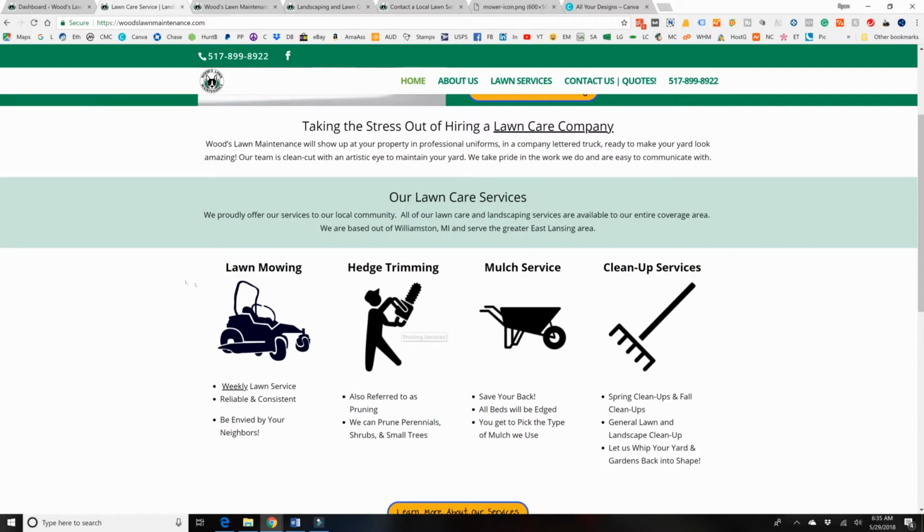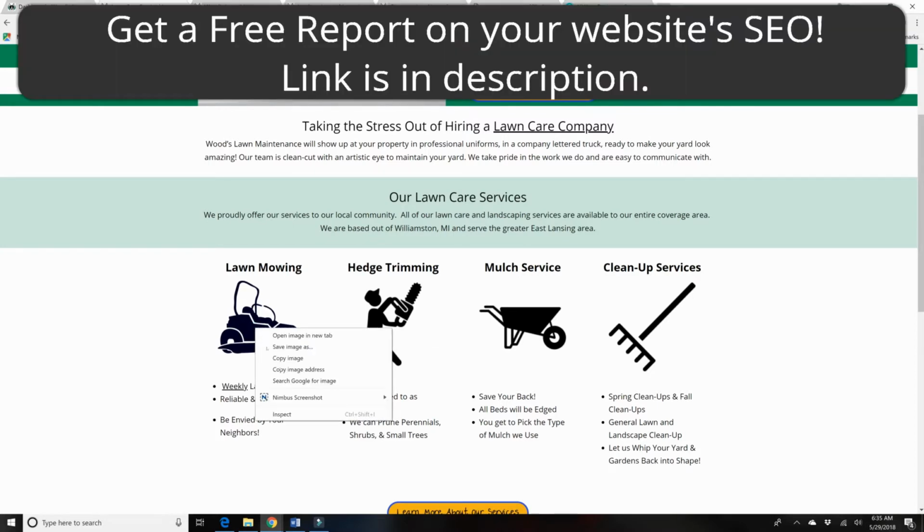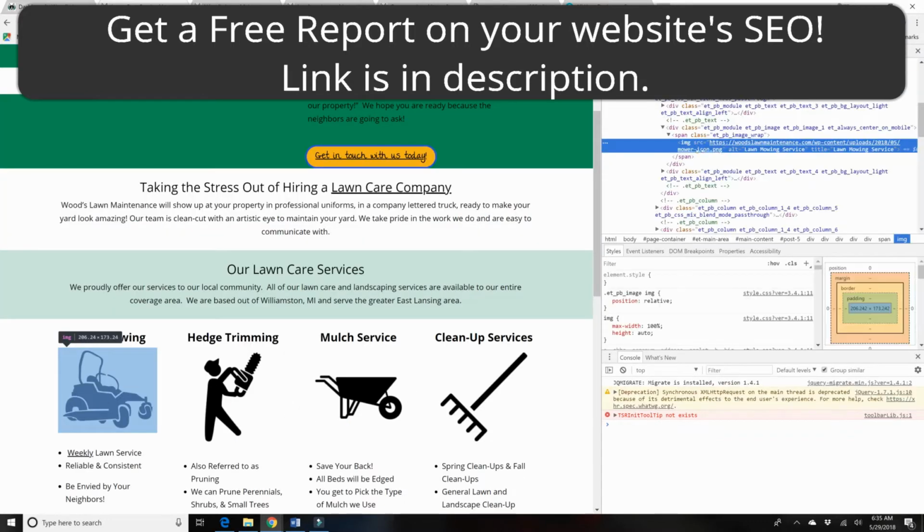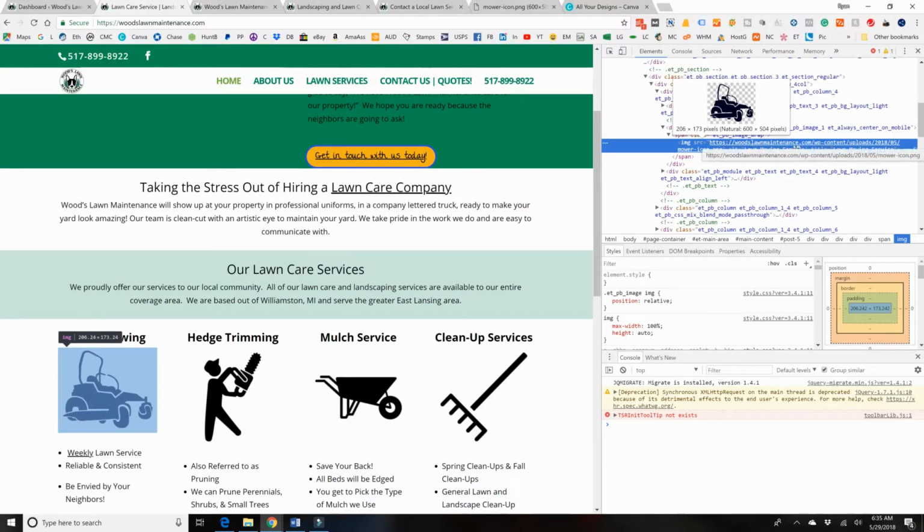So this is what I wanted to show right here. If we right click on this image, this is an icon of a mower, still considered an image, and we click inspect. It's going to bring up our little panel right here, and we can see the image source. So woodslawnmaintenance.com/wp-content, because that is a WordPress thing. All images uploaded into WordPress are going to go into wp-content/uploads/year/month, and then here we go: mower-icon.png. PNG is the file type.